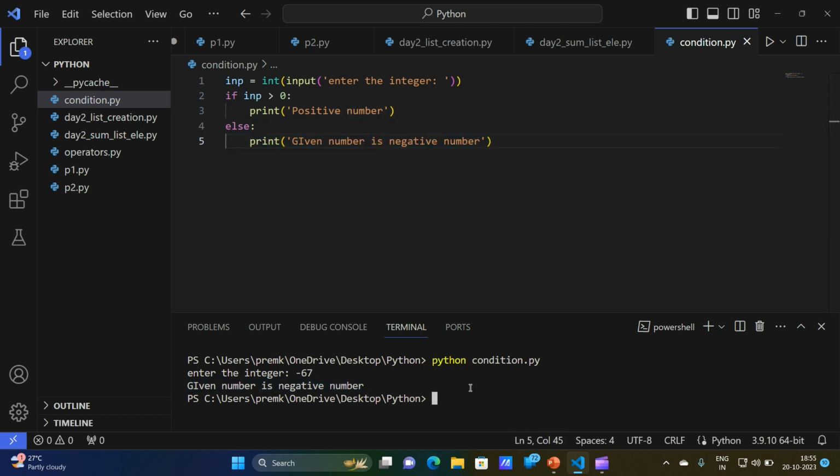So what if I give 0 over here? Yeah, again given number is a negative number. Is 0 a negative number? No, right? So it is going to the else part because the if condition is not satisfied.